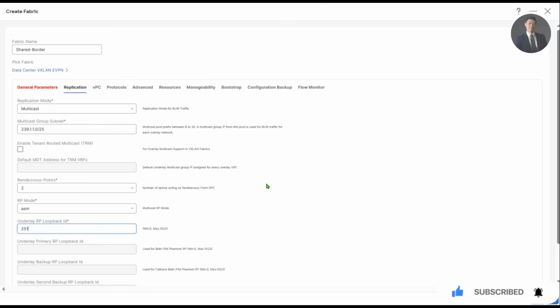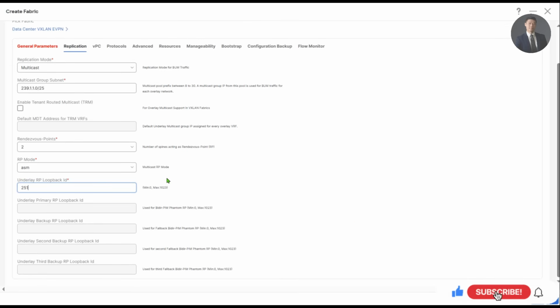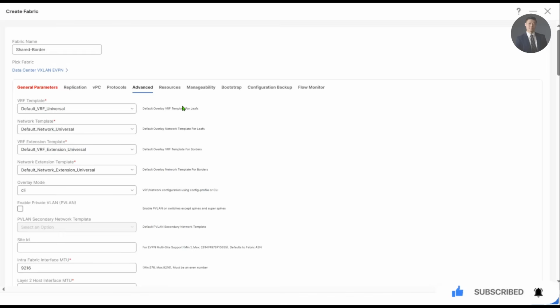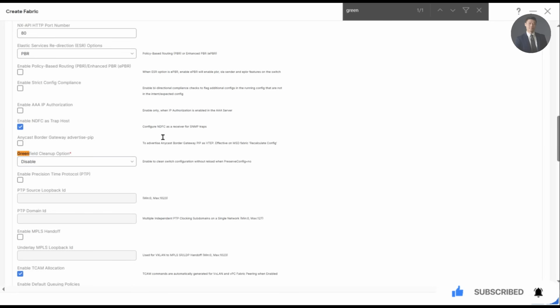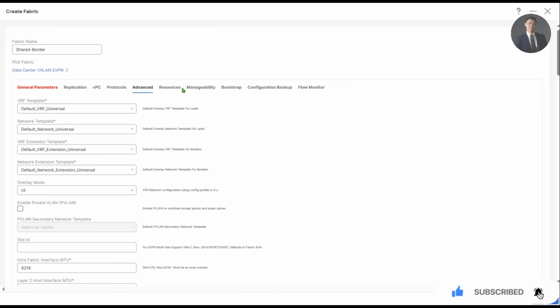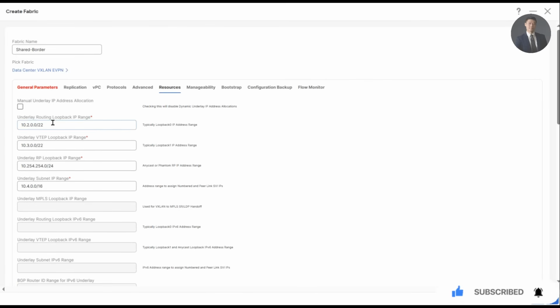We're going to go down here. We should have a green field. It's under Advanced, yeah, Greenfield Cleanup. We're saying enable, and go back to Resources, change the IPs.